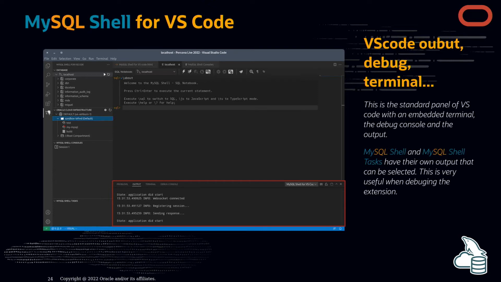Here you have the output, the debug, and everything you could have. And it's very important that you know when you choose output, you have a specific entry for MySQL Shell for VS Code. That will allow you to find all the debugging information you need, or all the output, here. If you don't choose that, you will see the general one, but the extension has its own here.